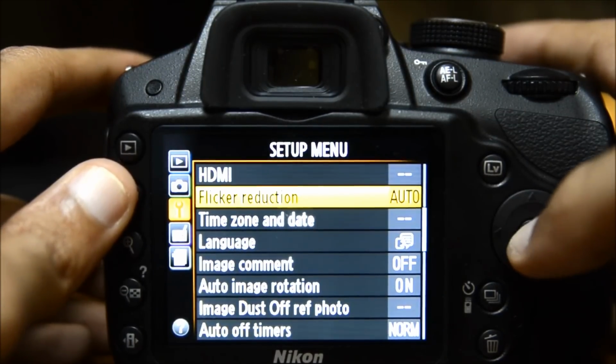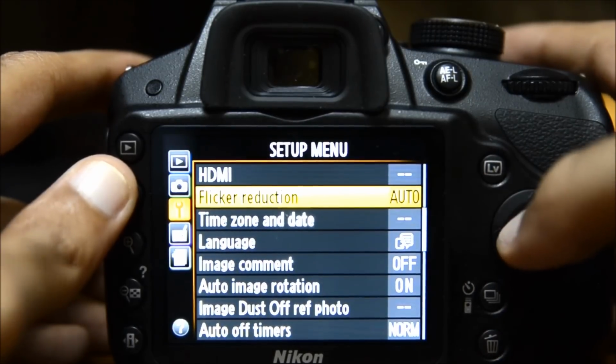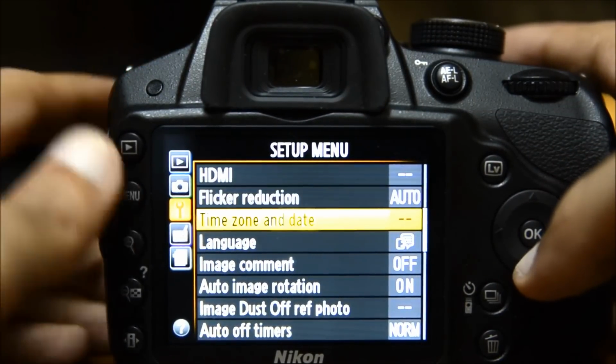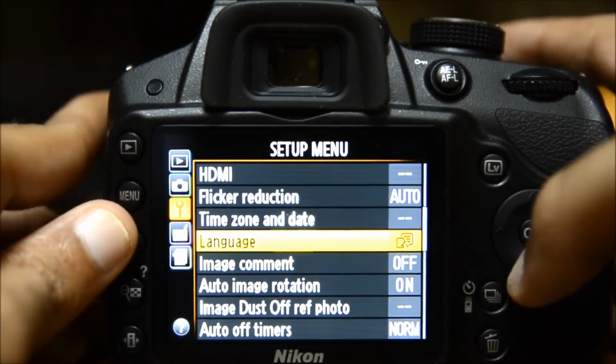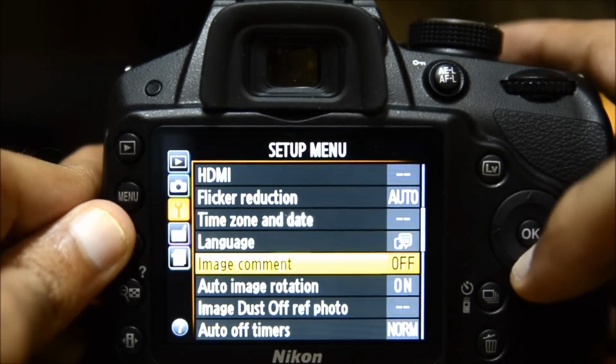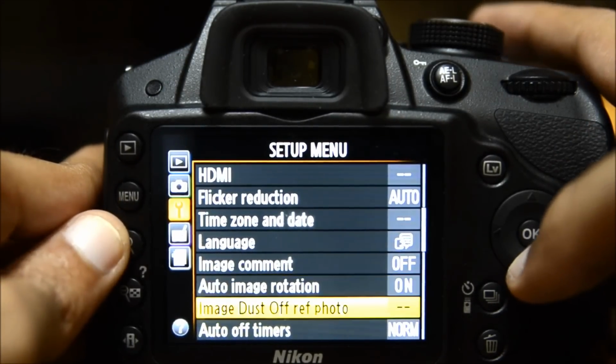Flickr, I don't do any Flickr stuff from here. If you guys do, this will apply to you. Time zone and date, this is where you go to change it. Languages, default is English. I'm going to leave it at that. Auto image rotation, you can leave it on, which is your default.